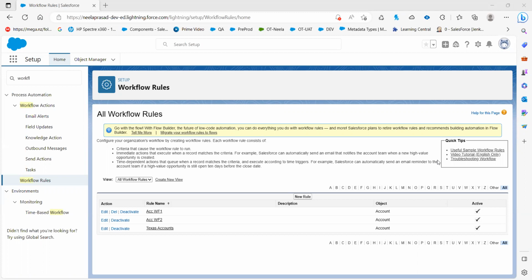The message is clear, right? It's time to move on from Process Builder and workflows to flows for your automation and configuration needs. Basically, Salesforce has added a kind of migrate to flow button. Previously we had this button in workflows, and now they have added this button in Process Builder as well. So let's check what we are talking about.